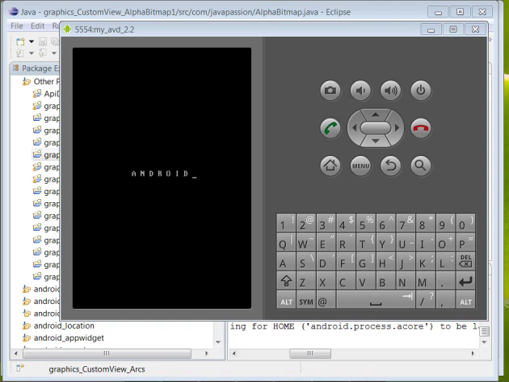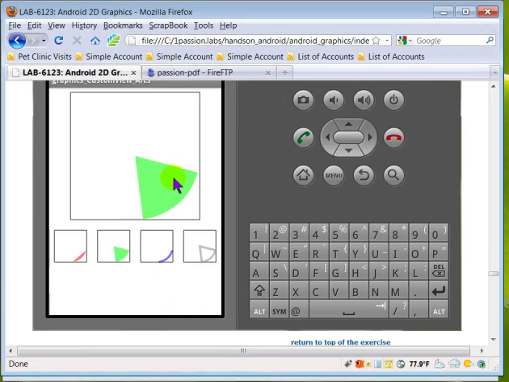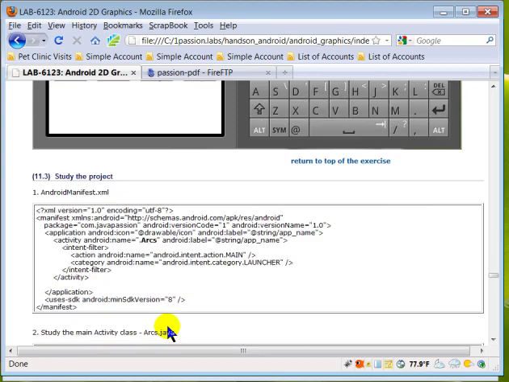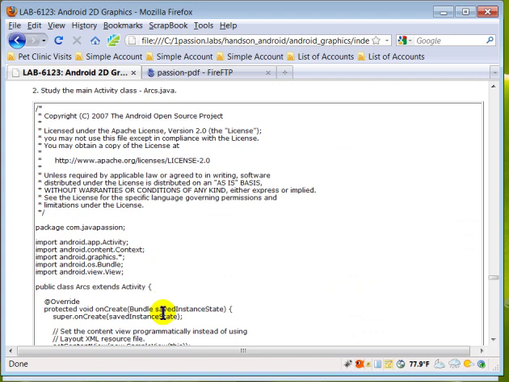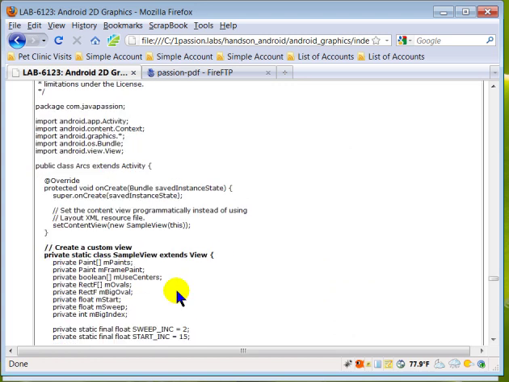Looks like it's taking its time. Okay, here we go. All right. So basically, it's going to just redraw these 5 arcs. Okay. So let's take a look at the code and we'll just come back.